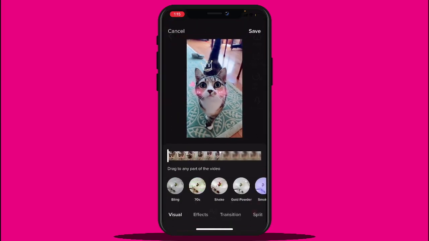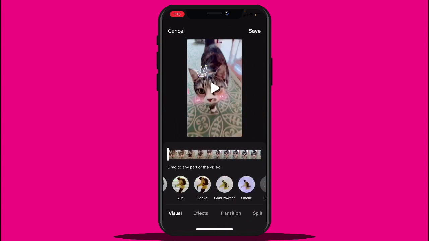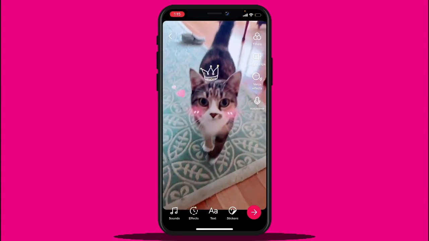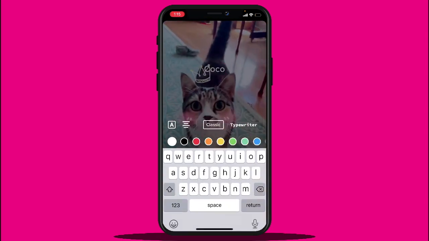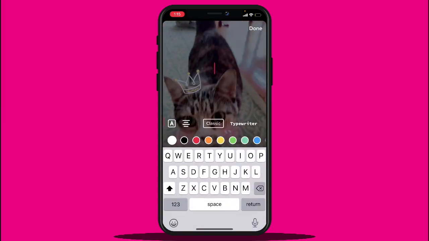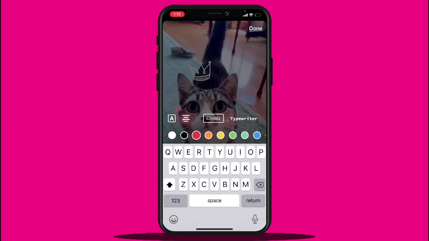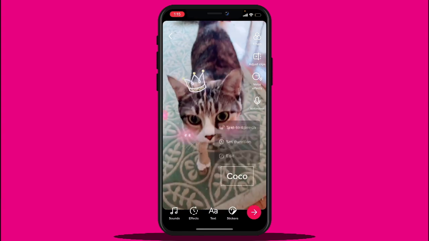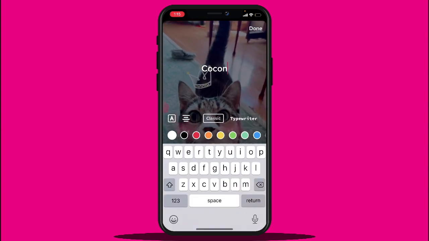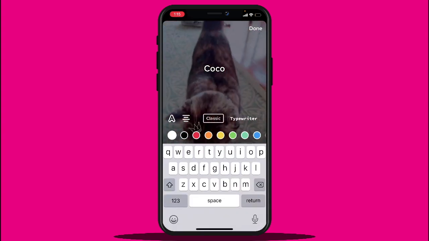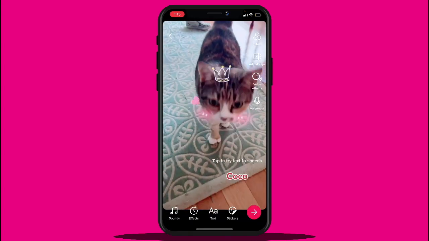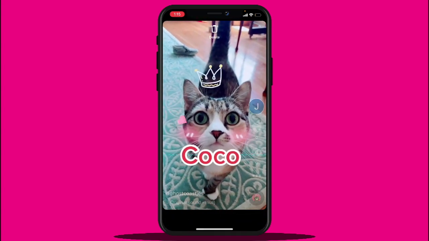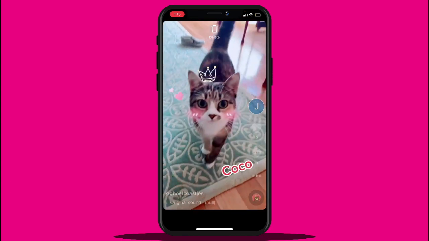You can add additional effects. This kind of gets into more complicated, so we're gonna skip over this for a moment, but that's there if you wanna explore. You can use this button for text. I'll put my cat's name. Now, I could have obviously changed the color and made it look a little bit nicer. There we go. All right. And I can use my finger to zoom in and out to make it bigger or smaller.